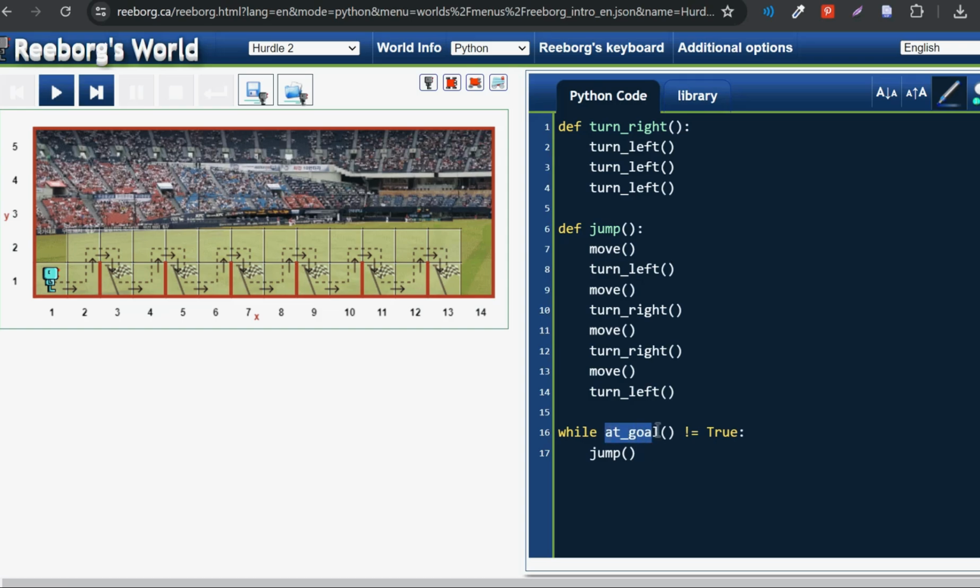So if he is at the goal, meaning this will turn out to be true, then we would have the condition true is not equals to true, which is false, meaning it will exit out of the while loop and then Reeborg will stop. But if Reeborg is not at the final goal, then it will keep jumping.